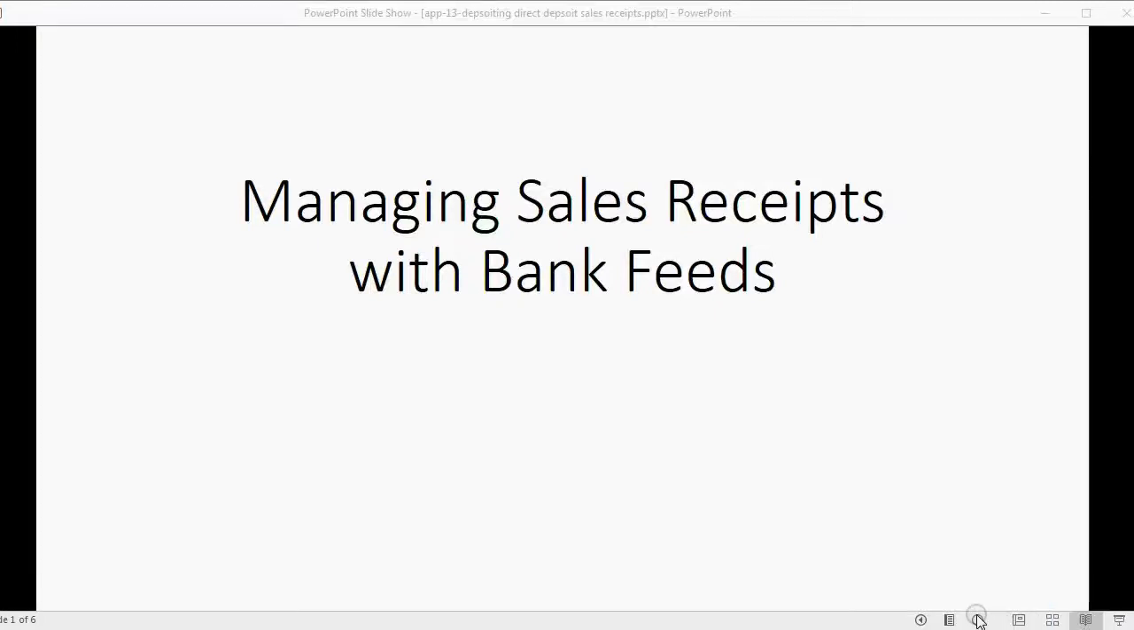And finally, we will learn how to manage sales receipts with bank feeds when you make receipts from your QuickBooks Online phone app.